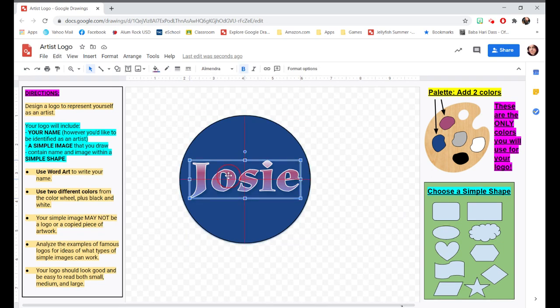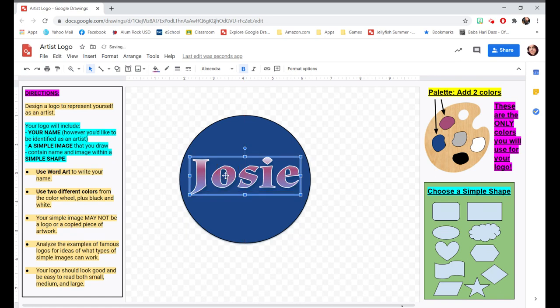It is to add an image or a drawing of something. So when you're making your logo, once you have your name written with a font that you like, colors that you like in word art, you don't have to do a drop shadow, but I recommend it. I have a simple shape around the outside, and I could change that if I want. These are not my only options. These are just some examples.